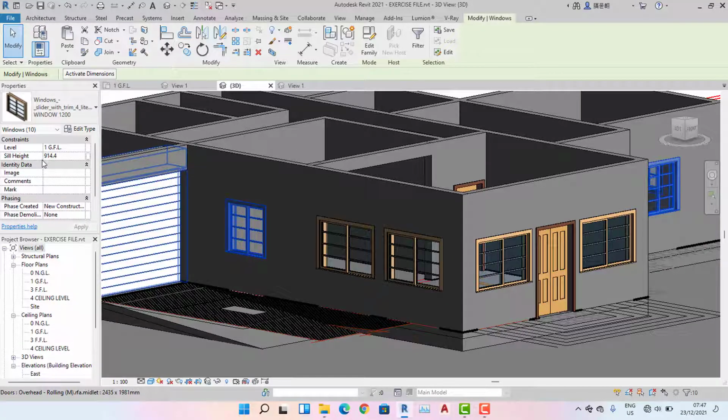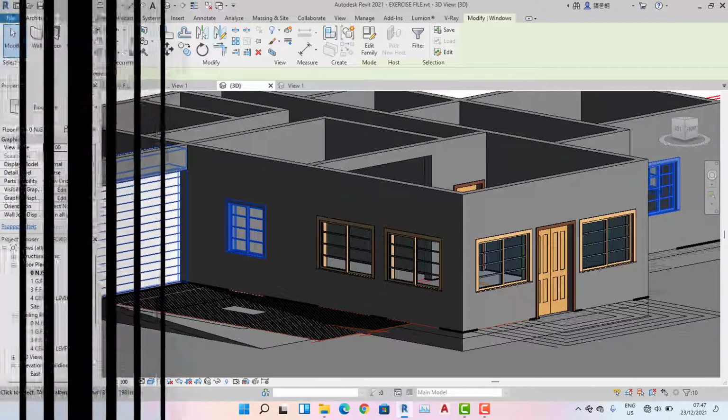Welcome to the channel. In this class we will look at how to create ramps and windows in Revit as we continue with our exercise file. To create a ramp on Revit, go to the floor plan you want to start the ramp from.